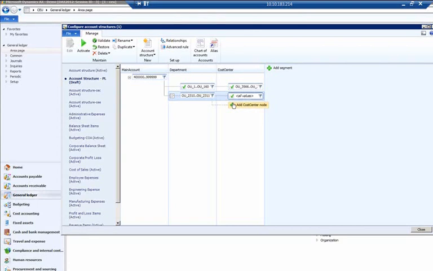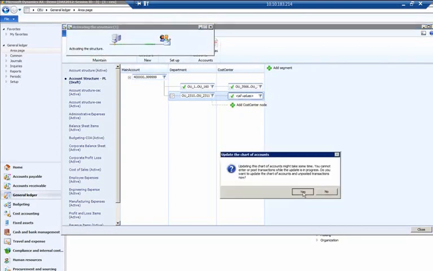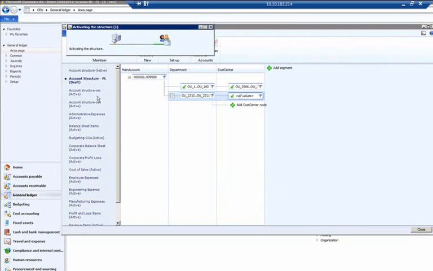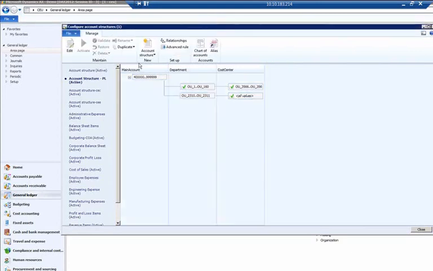So now that I've made my change to the account structure, I can simply click the Activate button, and this will put the status of the account structure back to active. So anytime you want to make a change to the account structure, you simply come in and click the Edit button, make your change in the Configure Account Structures form, and then click the Activate button to reactivate.